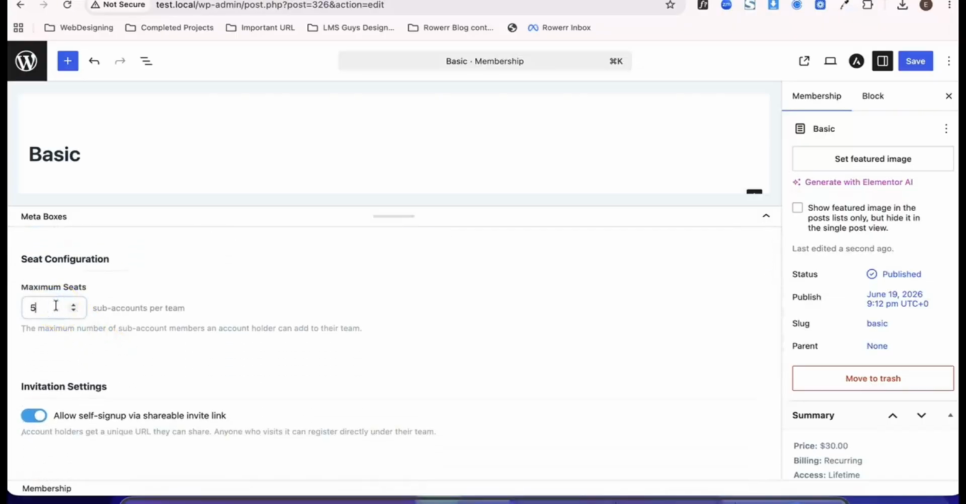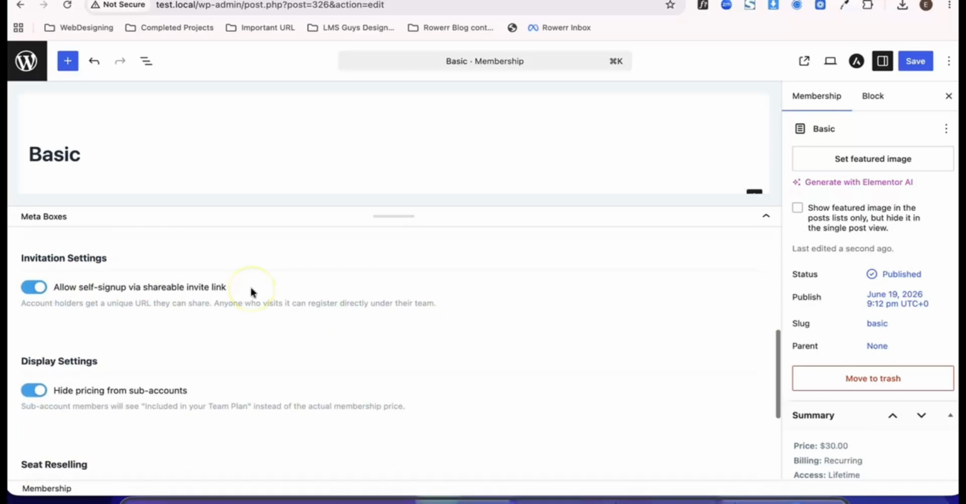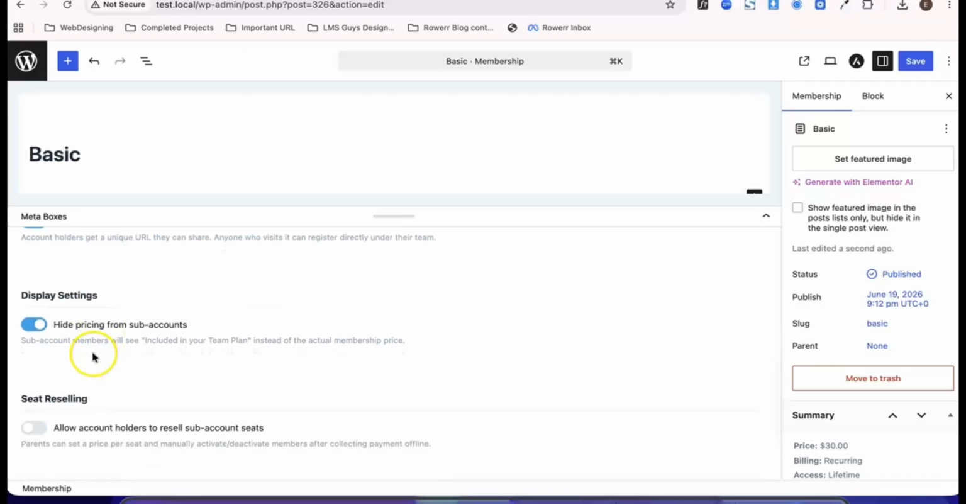By default it is 5. You can reduce or you can increase. Let's suppose we are offering 10 sub accounts for the parent account. So here are some options, like the parent member can send an invitation link to the sub account member whom he wants to add, or he can create an account on his behalf and just send him the details.